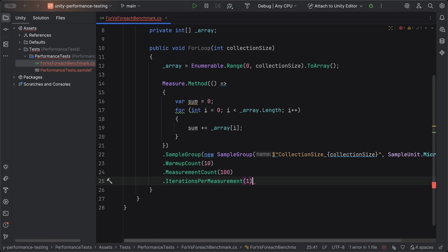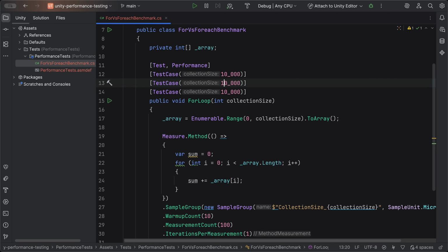Now I need to add the attributes. I'll add test to mark this as a test method and performance to mark it as a performance test specifically. Then I'll add 3 test case attributes with different collection sizes, 10,000, 100,000, and 1 million. In case you haven't watched the unit test videos, the test case attribute tells the test framework to run this test with a specific parameter. So this test will run 3 times, 1 for each number I specified.